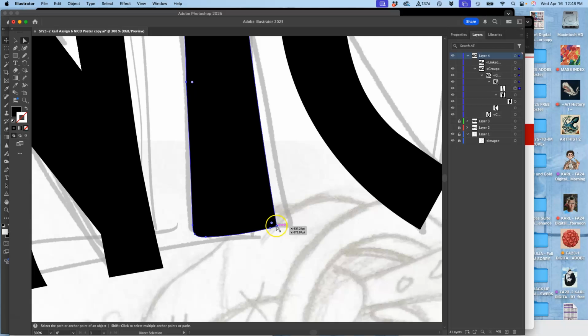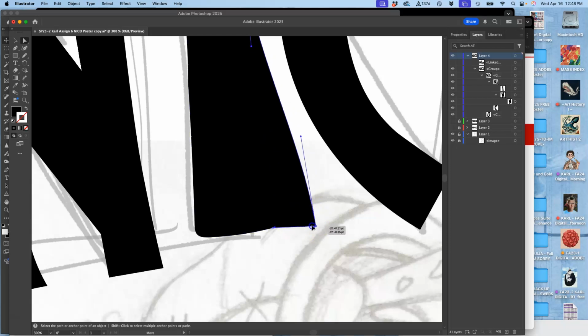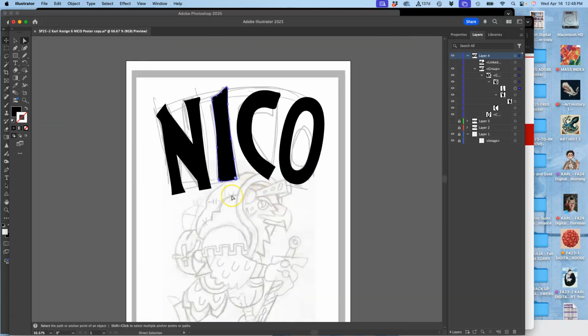If I try to click it right here, it won't do it. It will move the whole thing. But if I click off of it and then hover over it until just that anchor point is highlighted, then it will isolate it. So I can just move that or change the curve on it. And remember, you can always do Command Z in Illustrator.